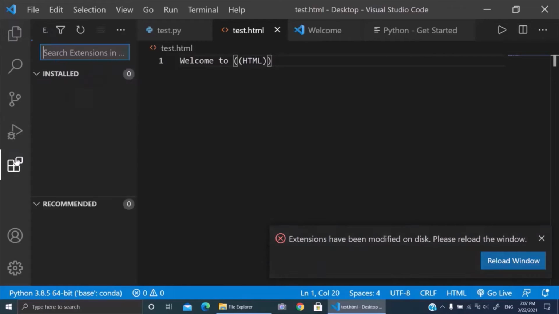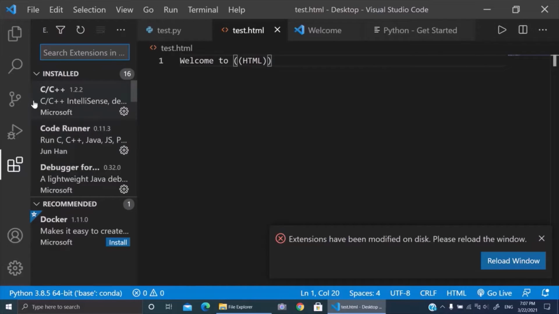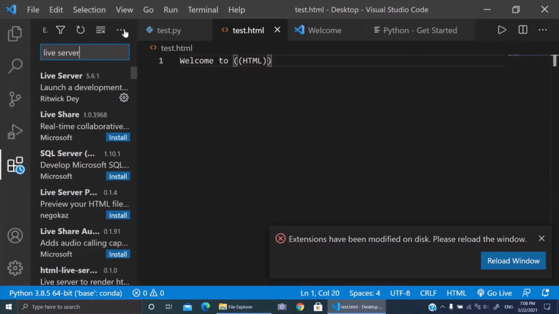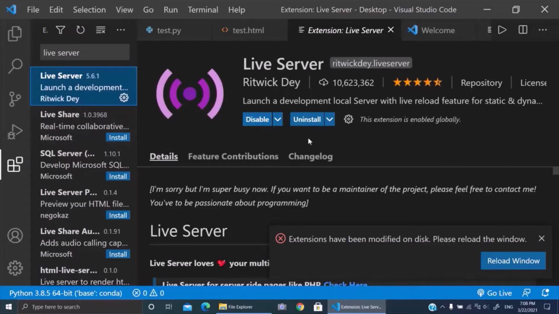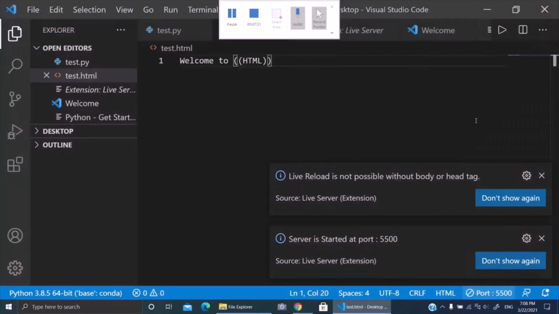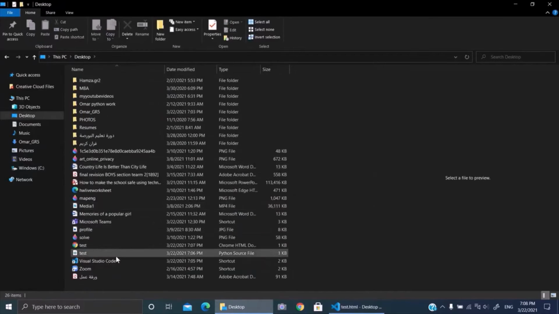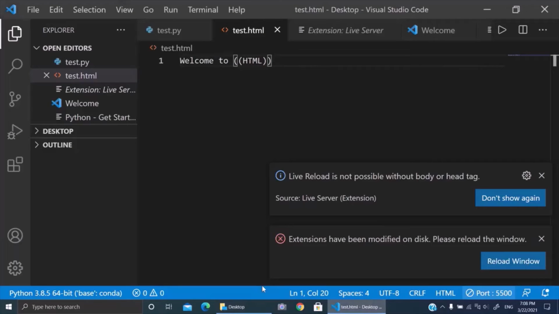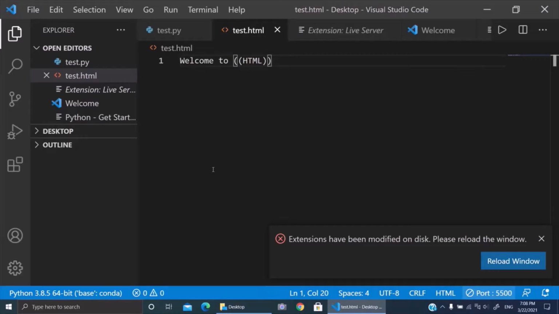If you want a live server on your local computer, just search for live server. You install it and refresh. Then click go live down here, and it will open automatically, showing welcome to HTML. Or you can open File Explorer, go to desktop, find the test file and open it. It will open in your browser, but it won't be a live server, just viewing. But sometimes, if you make a chat or something like this, it might not work properly.